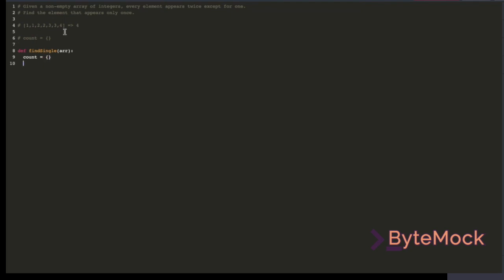All right, so that's going to hold what? So that's going to hold an integer key and an integer value. The key being the unique integer, and the value being the number of tallies. Okay.